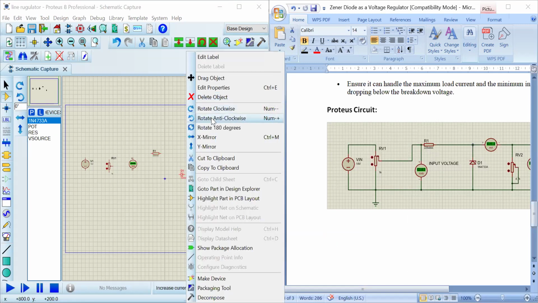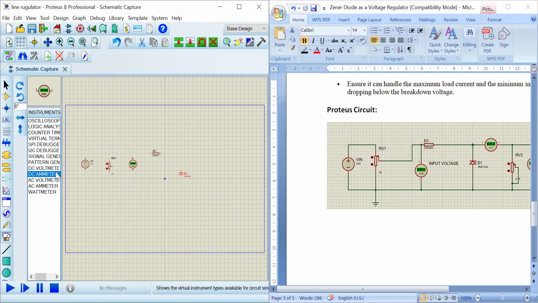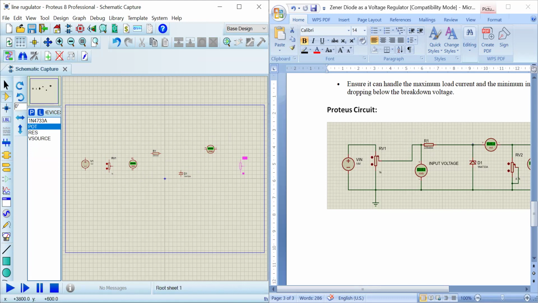Click on write property, anti-clockwise direction. Then in order to measure the current flowing in the Zener diode, I need a DC ammeter. Place the DC ammeter here. Then I need to take one pot in order to fix the load current. I have already taken one pot here, so the same pot I'll choose here.